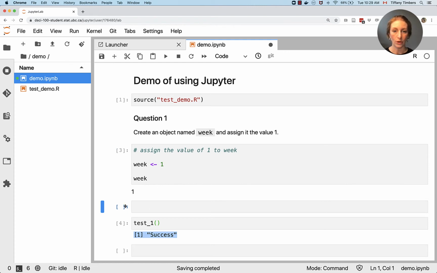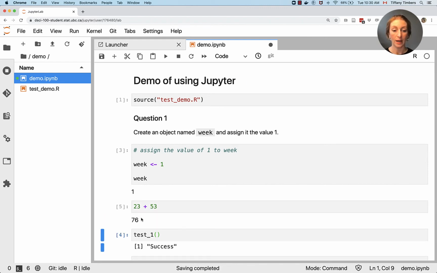Currently, when you create a new cell, it's a code cell. If I go up to the top drop down here, this is where I can see code is selected, and if I wanted to change it to a markdown cell, for example, I could change it here. But let's go ahead and create this new code cell, and we'll do some math. Say we need to do some addition, 23 plus 53. So we can run this and we can get the answer.